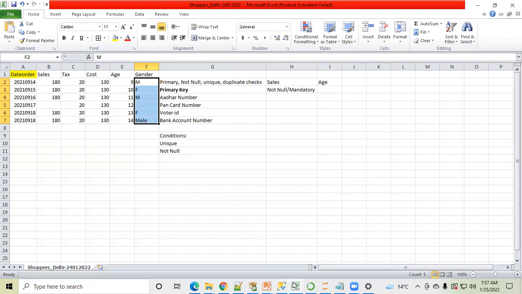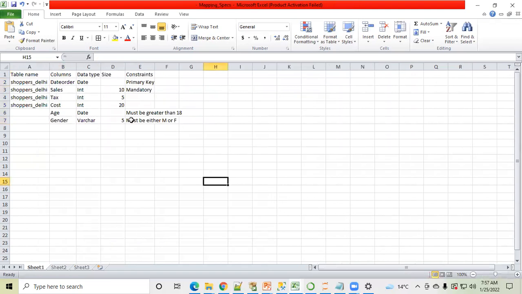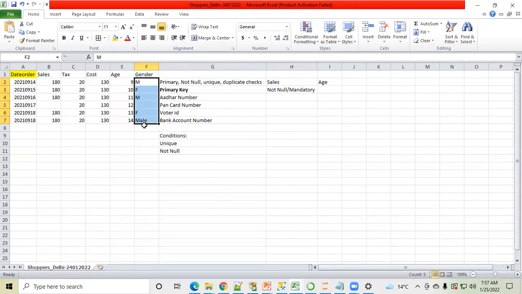Go to the mapping specification. What they have mentioned is that gender must be either M or F. But what has the source team sent? They have written male. So I don't want male. That should be M. If they have written male, you should reject it. Are you getting my question? What I'm trying to make you understand?